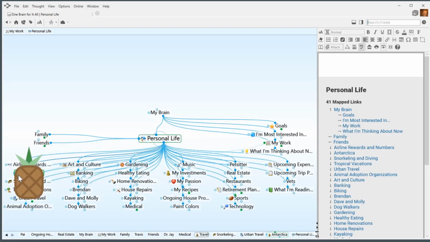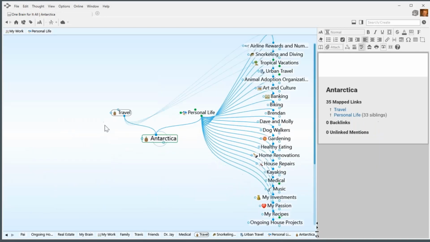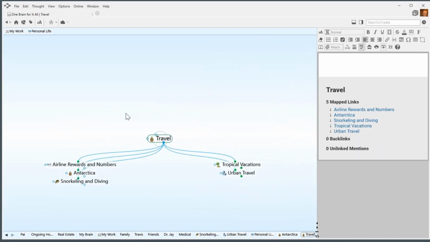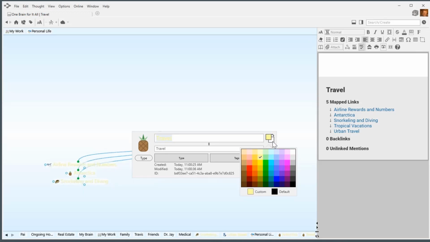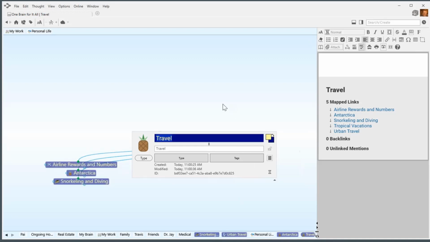If it doesn't have one, it'll inherit the thought type's icon. And more importantly, I can go back to my travel thought type. This is a real key ingredient of thought types: I can change the look and feel of all thoughts of a thought type. So I want all my travel thoughts to have yellow text and be on a dark blue background.